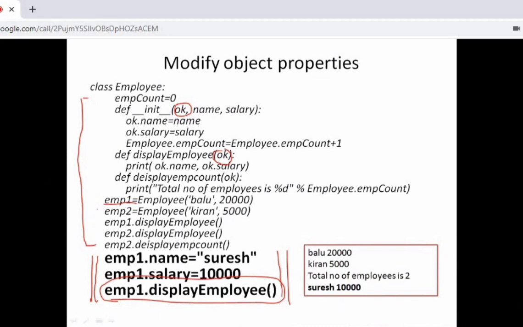Then I am displaying the employee status. EMP1.display employee means it will basically display the value of EMP1, that is Balu and 20,000. So that is being displayed here, first output. Then EMP2.display employee, Kiran 5,000. This much you know. And it will also display the total number of employees, which is 2.